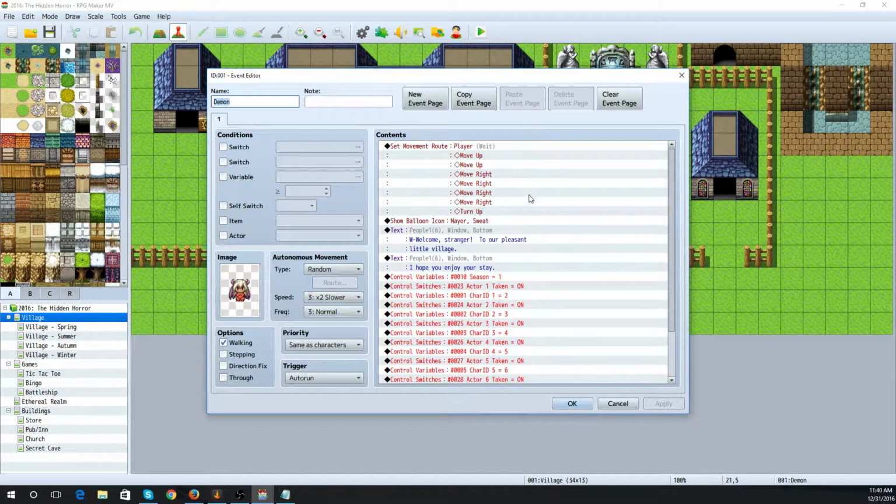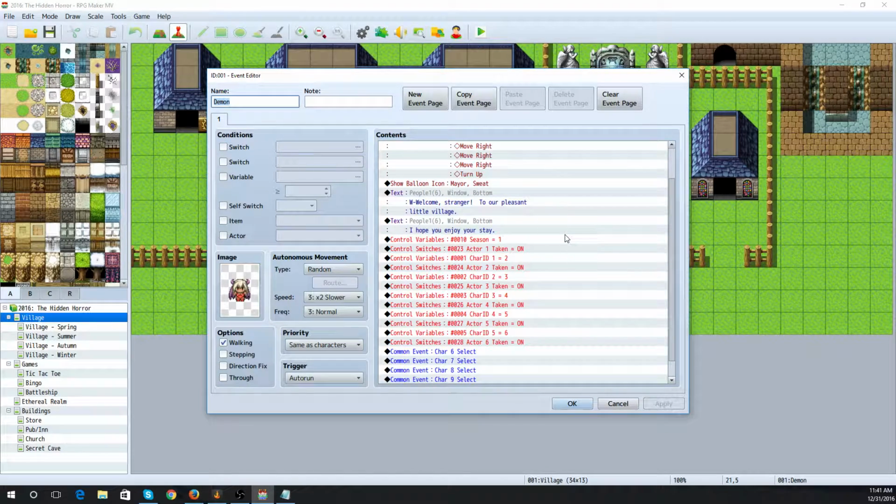Whenever we set up the village to be used, we set the season, which for the first village is going to be spring, which is number 1. And then we set the actors. The first actor is your main character. It's in use, so that is marked taken. The second actor is the priest, and so on with the other actors.